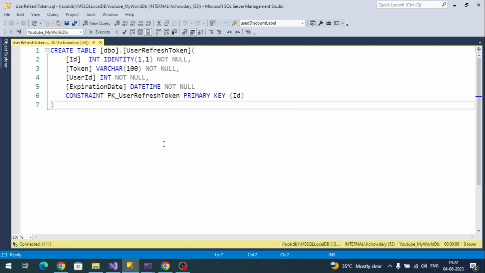For that, I am creating a table like user refresh token, because a user can log in with multiple devices, right? So a user can have multiple refresh tokens. That is why, other than the user table, I am creating one more table like user refresh token, where multiple refresh tokens can be stored per user. My table contains columns like ID, token, nothing but our refresh token, user ID, which user the refresh token belongs to, and the expiration date.